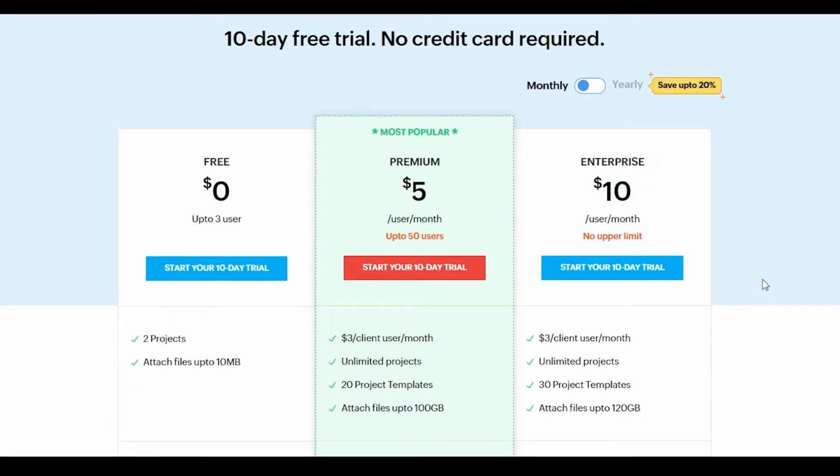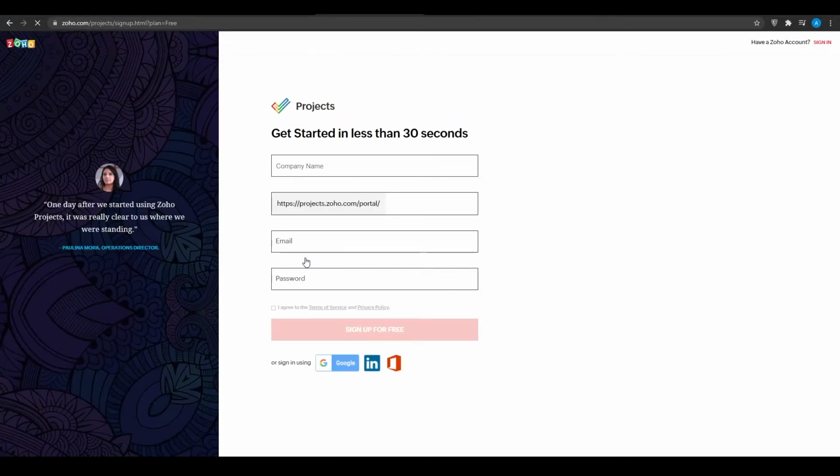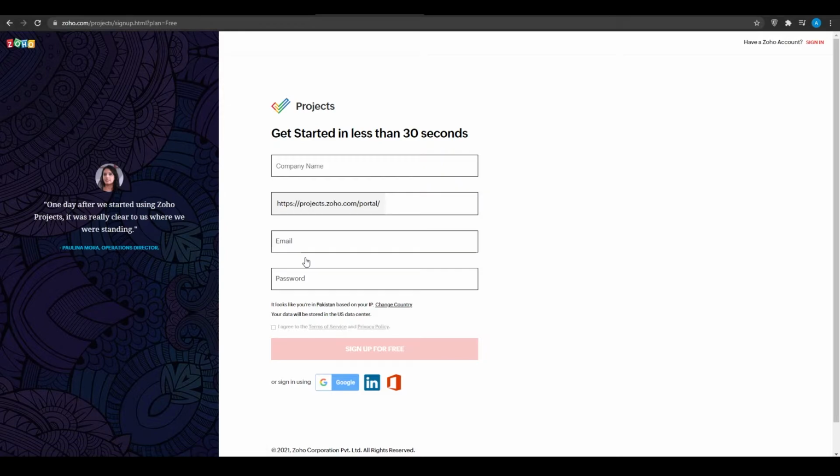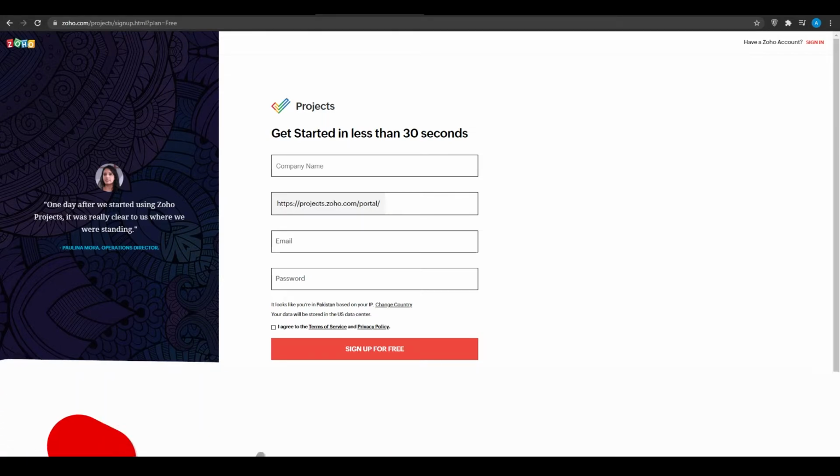So now what I want you to do is simply pick the plan that you want. I would recommend that you go for the free plan for the start, because that is literally going to let you get familiar with the overall interface, get familiar with everything. Now from over here, simply put in the company name, your business email, your password, and sign up, and I will catch you guys in just a second once I've signed up myself.